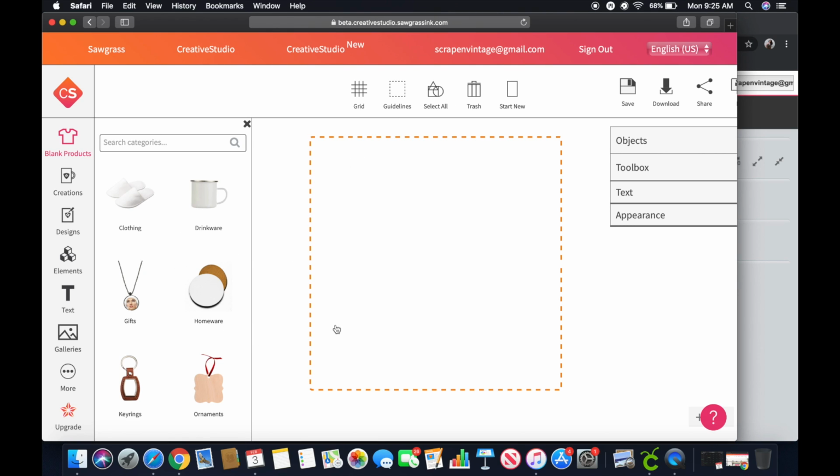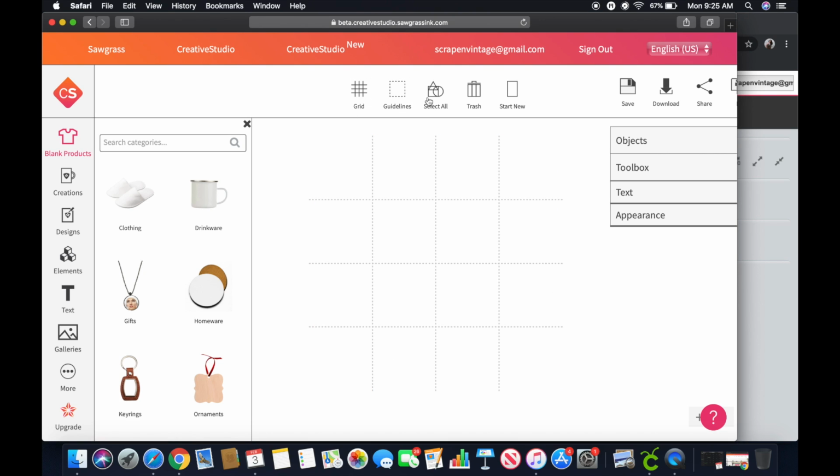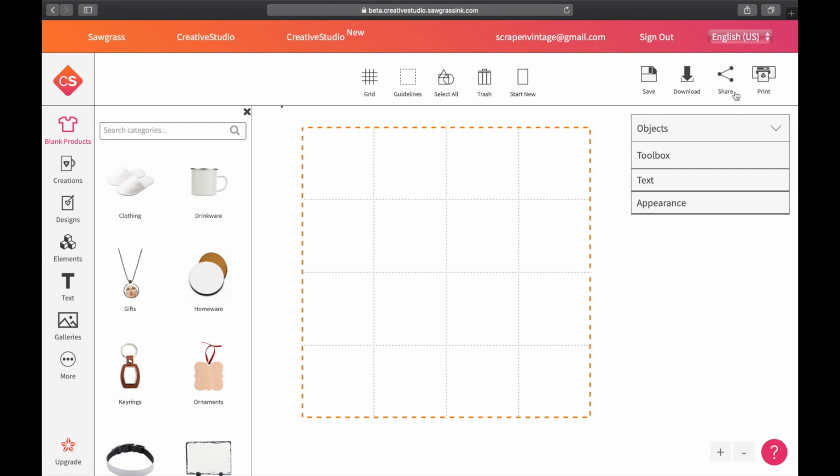It looks like once you're on a blank design, you have a grid that you can bring in. You have guidelines. You can select all, select everything you've got in there, your trash can, and start new. It looks like we have objects, the toolbox, text, appearance, all that over here. We have save, download, share, and print. You can change the language from English to French, Spanish, German, and Italian. Then there's sign out, our username, and all of that. And it looks like you can still switch from here to go to the old studio.